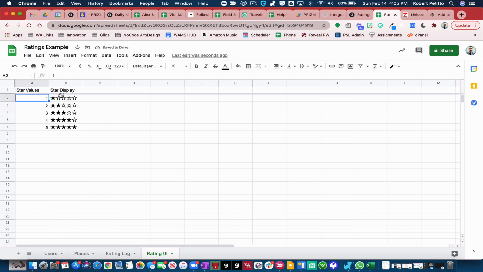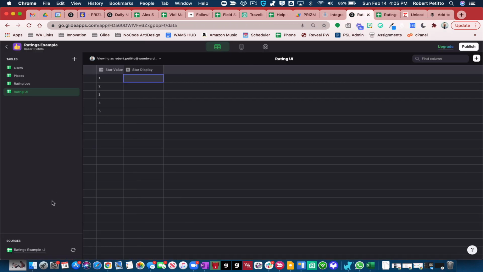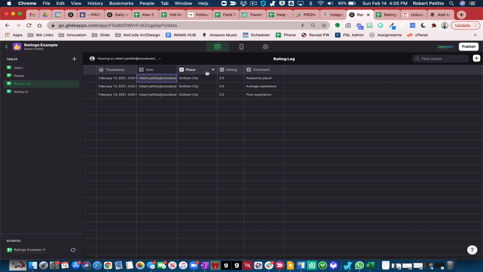Okay, so 1 star equals 1 dark star, 2 is 2 dark stars, and so forth. All right, now that we have values and star displays, we can actually do a relation here. We're actually going to use this a couple of times. Let's give this a refresh. There we go. All right, so first thing in our rating log, we want to relate this number to the stars. So that way we can get a star rating per user rating here.